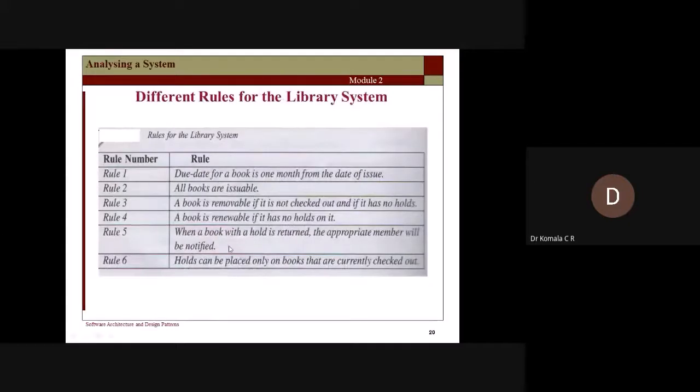Let's read out rule 6. Rule 6, holds can be placed only on books that are currently checked out. Currently when you are availing, that time only the deadline will be specified. You cannot put the deadline for the book which you have already taken, previous date, whatever you have taken, that day's transaction you can't put the hold. Only the current transaction it will place a hold.